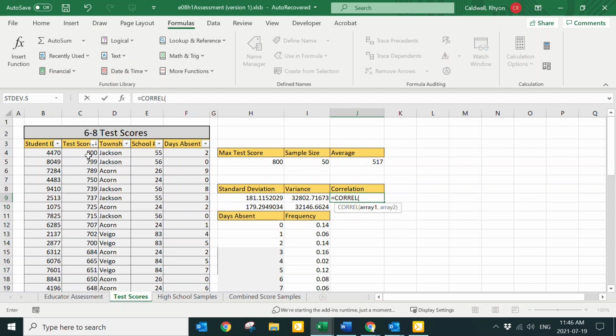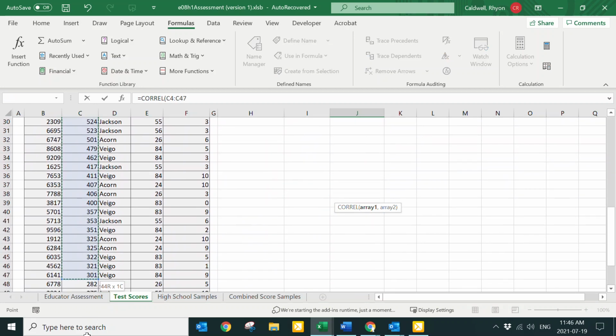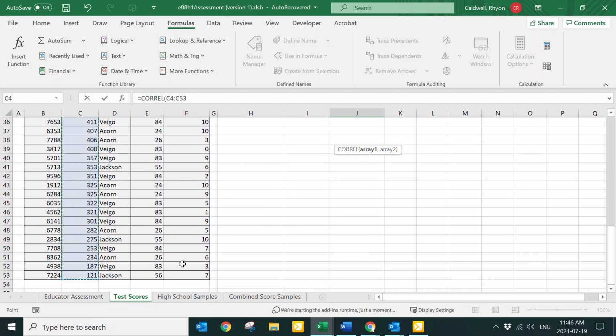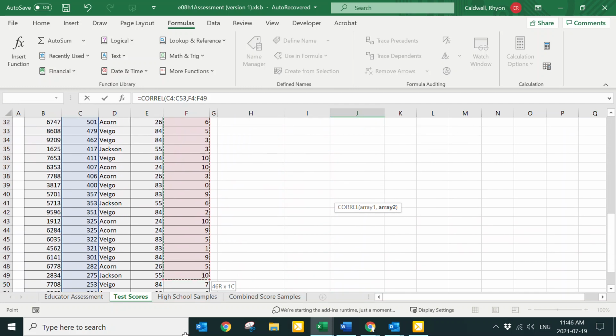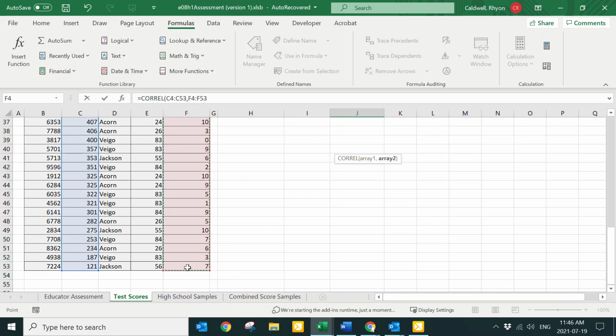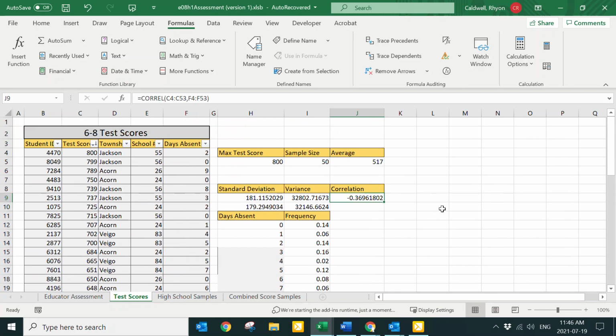What's the first array? I want to check out all of this. Is there a correlation, and what that correlation statistically is between, and I'm going to hit a comma and go to the second array. The second array is right here, the days absent. That's going to equate down to a number, a statistical number that shows how much significant correlation there is between those two data ranges. The interpretation is really up to you to interpret statistically.